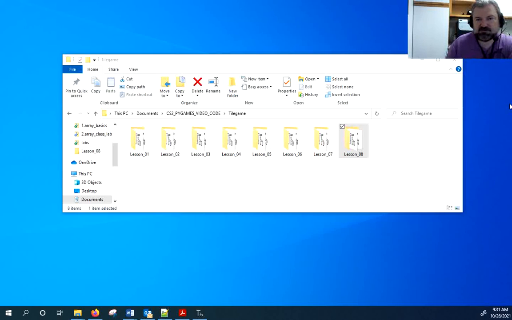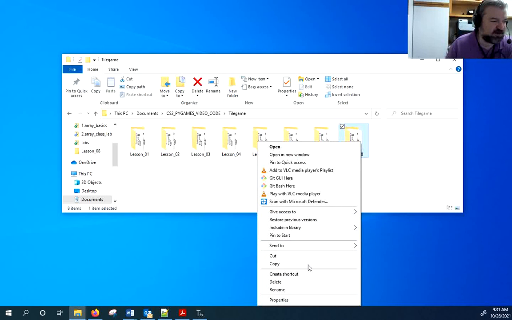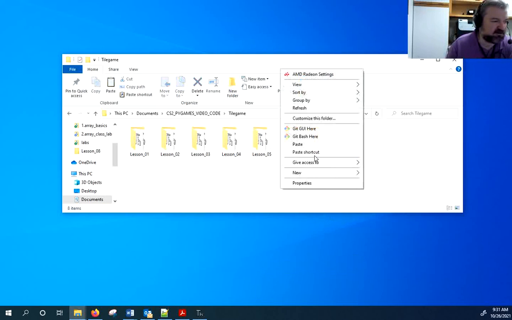Today we're going to do some pretty big changes. We're going to be changing the way that we move. We're going to be moving to vector-based movement. So if we could take our lesson 8 folder and let's copy it and make lesson 9.